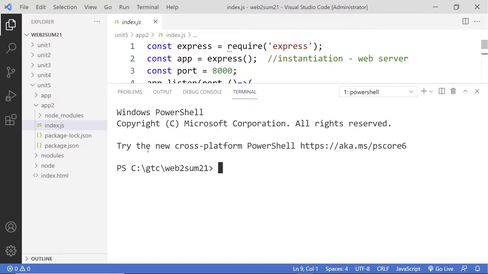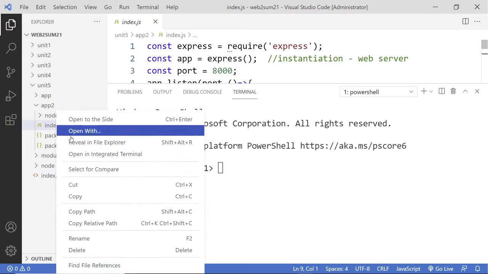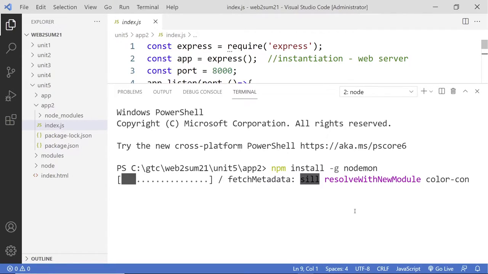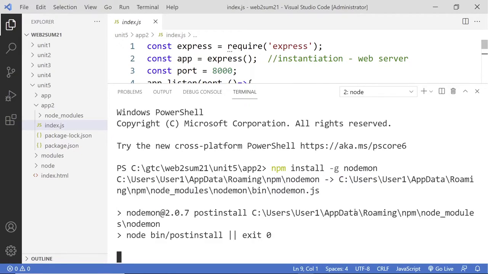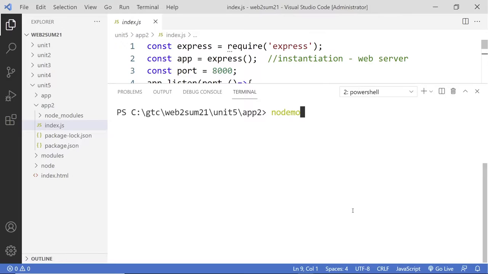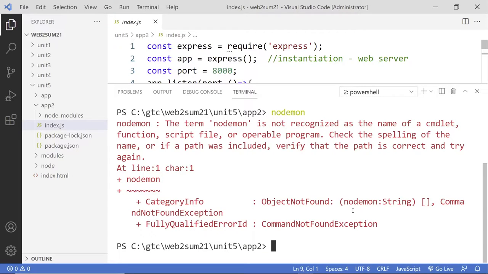Let me go to the app 2 first. A quick way is to right click here and open in the integrated terminal. Make sure I'm in there. We installed nodemon globally with npm install -g. Even though the package is installed properly, when we try to access it by typing nodemon, you get this error: it's not a recognized command.